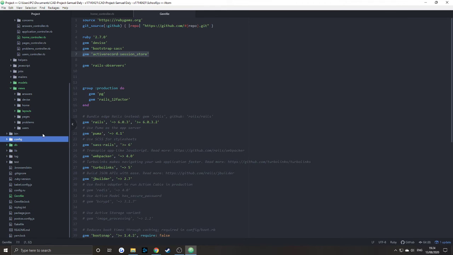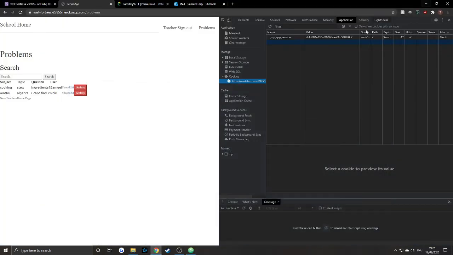A session stores information temporarily that is related to the user. So the longer a session is, the larger the actual session would be. For example, our session is only 47 kilobytes, whereas cookies would store information permanently, so it would remember if the user signed in or signed out.